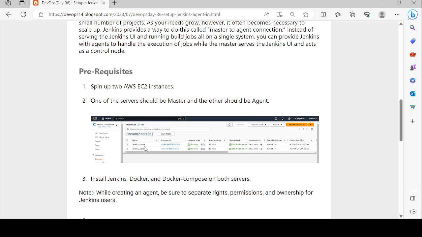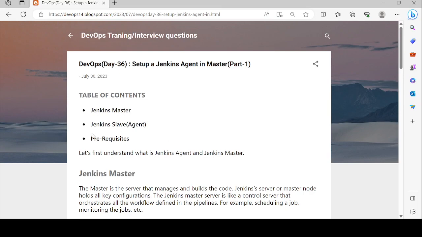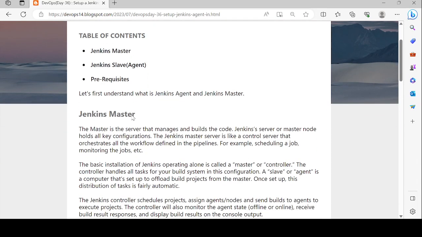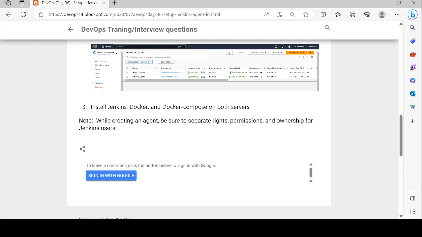Once installation is complete, we can proceed with the task, which will give you a better preview of how exactly Jenkins master and Jenkins slave work. A simple note is that while creating an agent, be sure to separate rights, permissions and ownership for the Jenkins user. For both of these, the rights, permissions and ownership should be different.